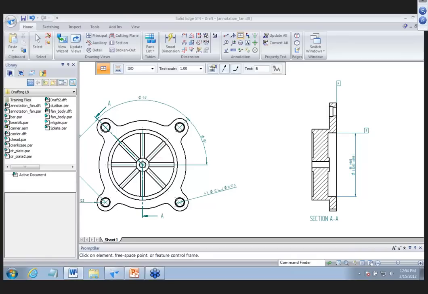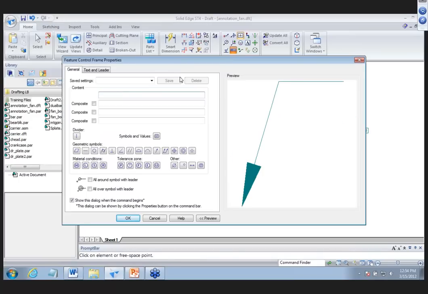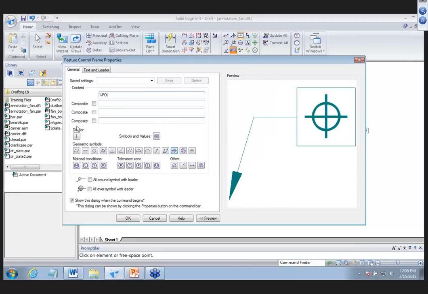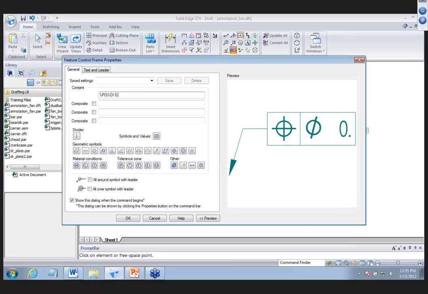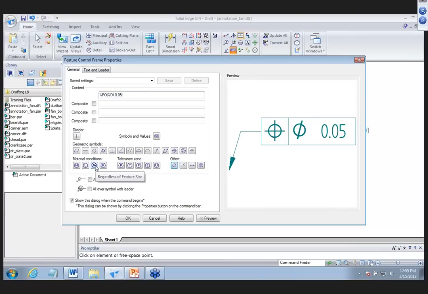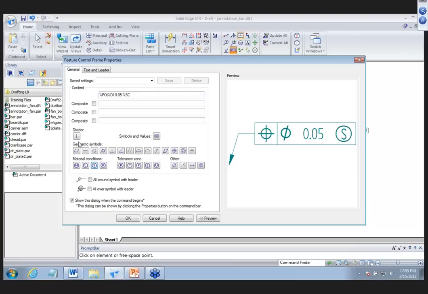Next, we're going to place a feature control frame. So we can select our feature control frame. And we're going to click, let's see, we want to do the position, add a divider, do the diameter is 0.05, add a material condition, regardless of feature size, add another divider, and then we want to say what datum frame. So we're going to add B, and we'll hit OK.